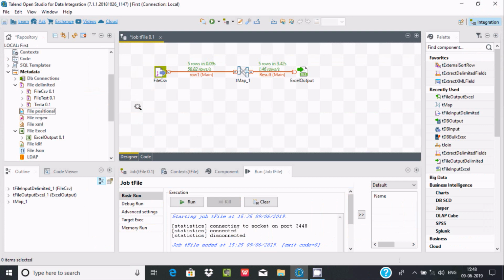In this video I'm going to discuss the file positional schema in Talend Data Studio. So how do you work with a file positional? In this video I'm going to explain. In my last video I discussed how to load flat file data into another flat file.